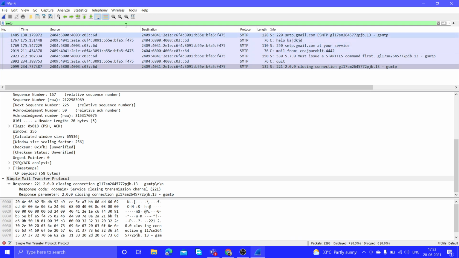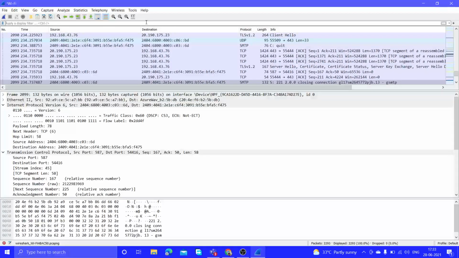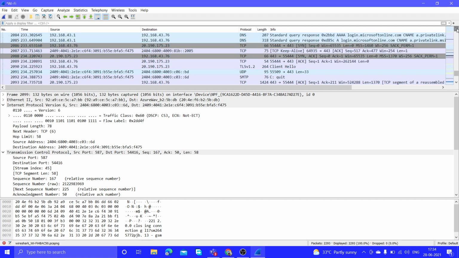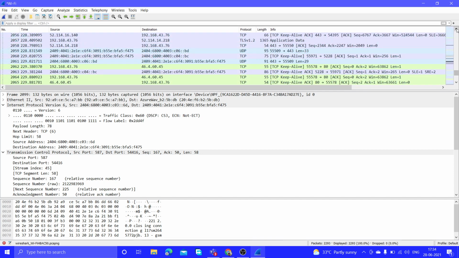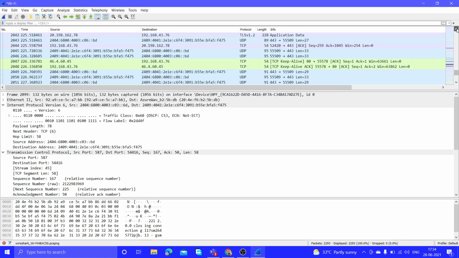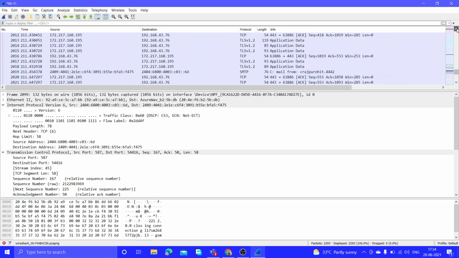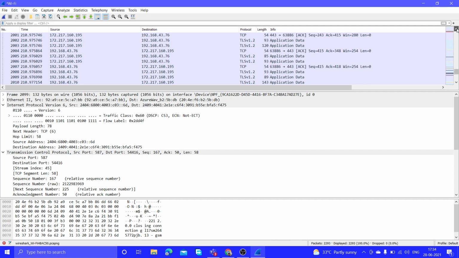So that's it. Now we will analyze the SMTP quit traffic. For that we have to just clear this filter and press enter. There are various protocols that we can analyze using this, but we'll keep it simple.